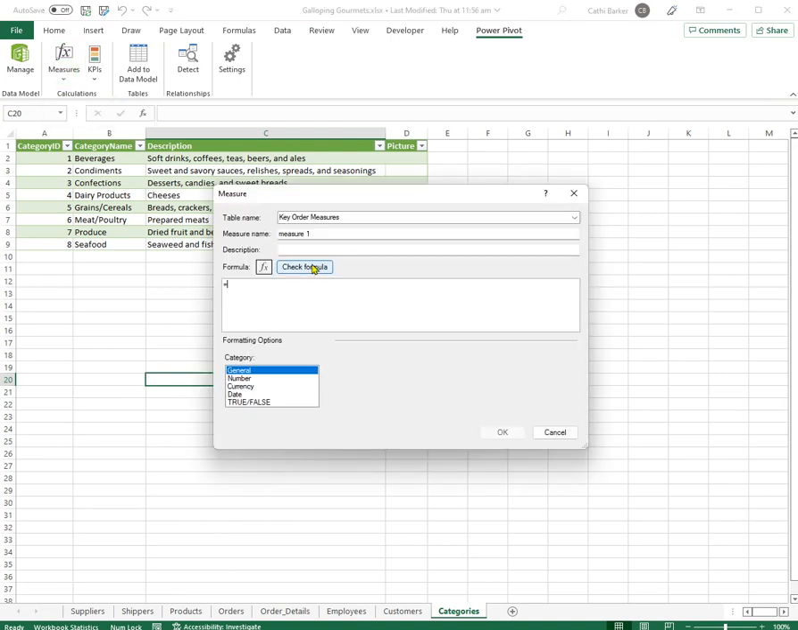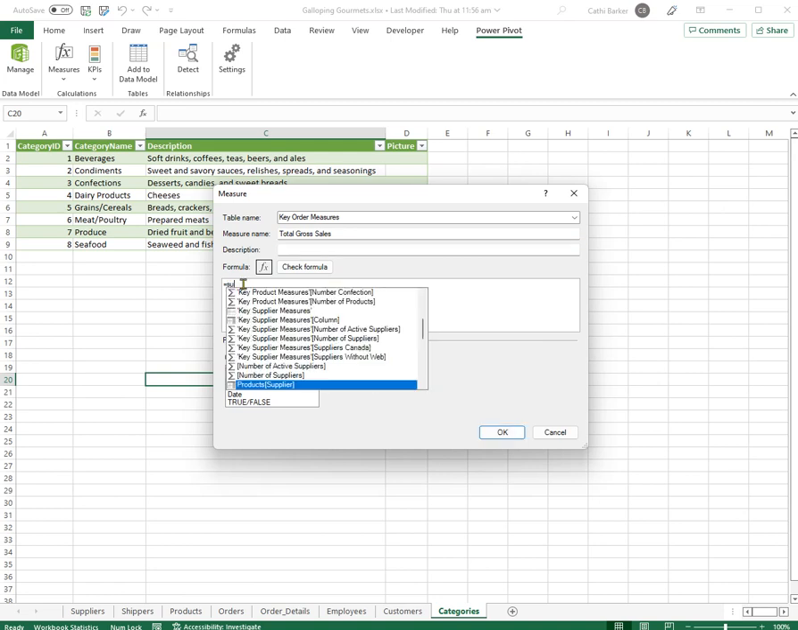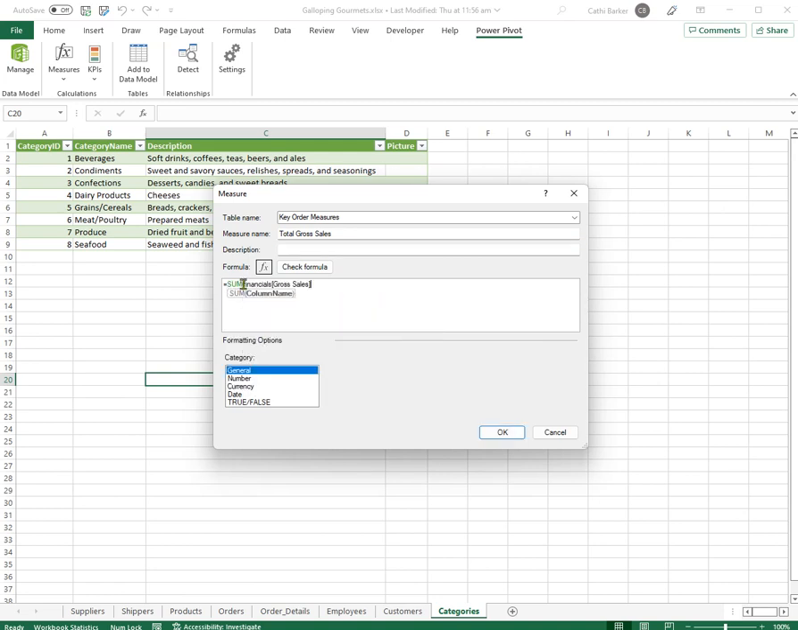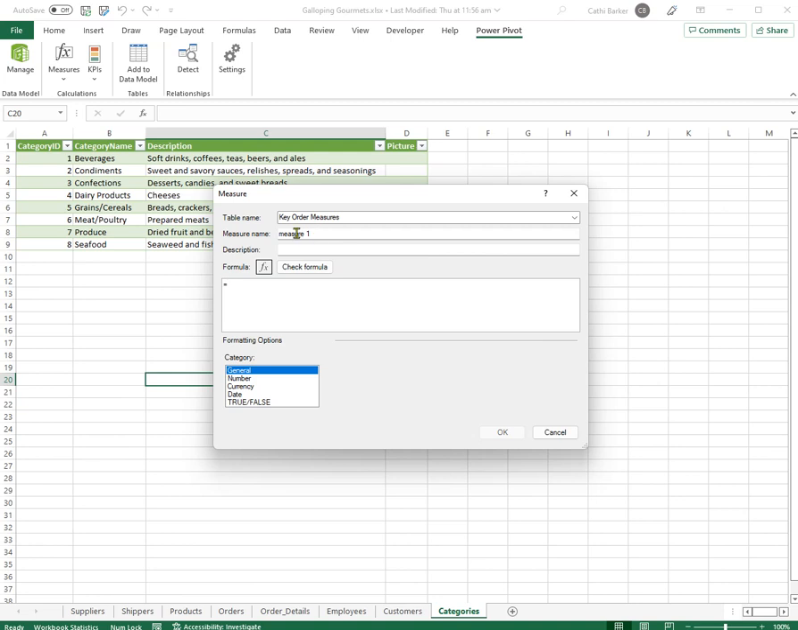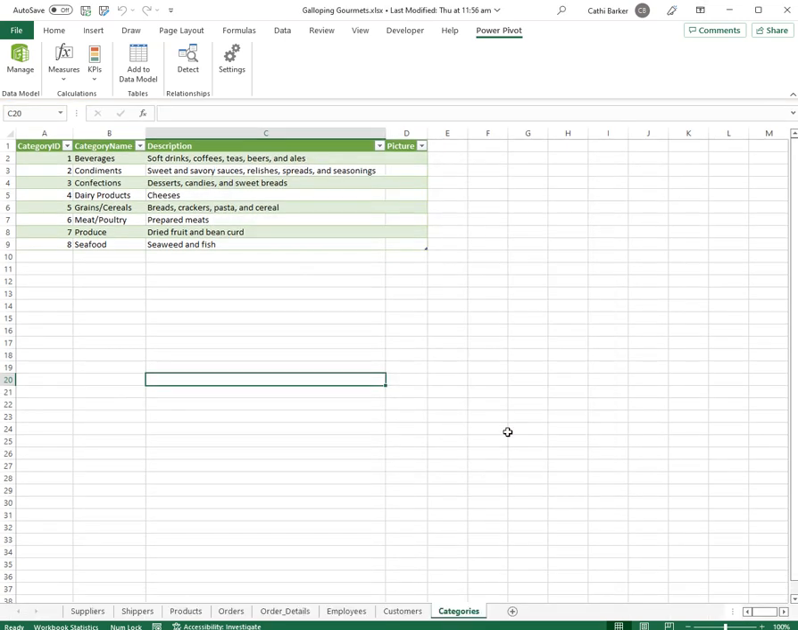Measures, new measure. This is also a key order measure, so it's total gross sales. And I'm wanting to sum the gross sales in the financials table. Close the bracket. This one's currency and 2 decimal places, and OK. Another new measure. This one is total sales, and this is a key order measure, so total sales. And I'm wanting to sum the sales in the financials table. Close the bracket, currency is the format, 2 decimal places, and OK.